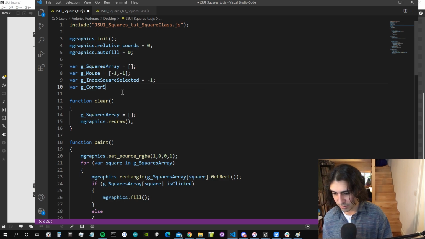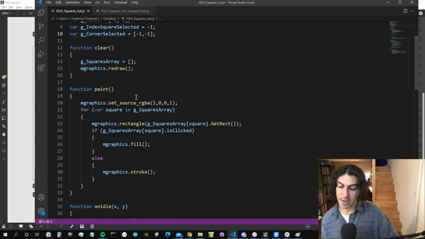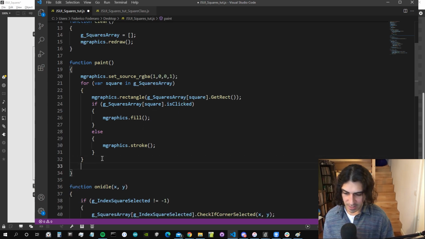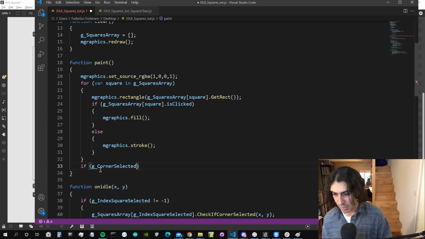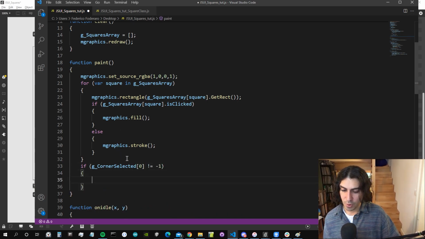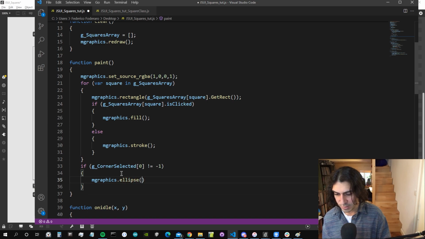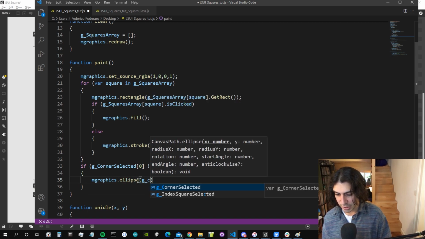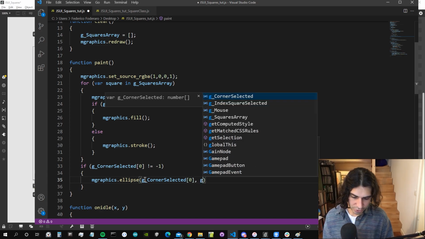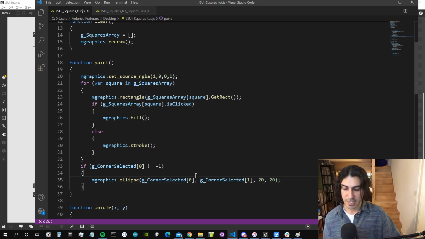And this is going to be corner selected. This is going to be the position of that corner. So again, a couple of -1 for the x and the y. And then inside the paint function, after our for loop, we say if g corner selected 0, for example, is different than -1, then we want to basically draw a little circle around that square. So mgraphics.ellipse, I think it's called the function to draw a circle at that position. So g corner selected 0, g corner selected 1, and then the size of this ellipse, let's say 20 by 20, for the width and the height.